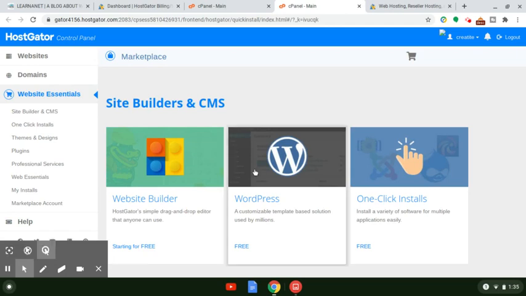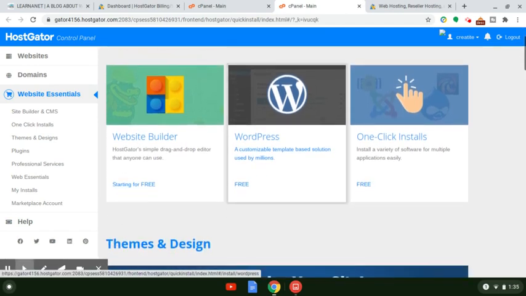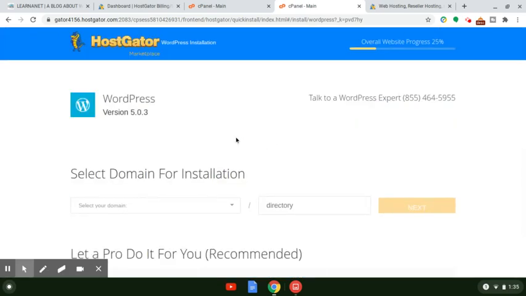So now, guys, you'll see this pops up right here. It says Site Builders and CMS Platforms. You have Website Builder, which is through Hostgator already. We're not going to use that. We're going to be using WordPress. So you click on that.